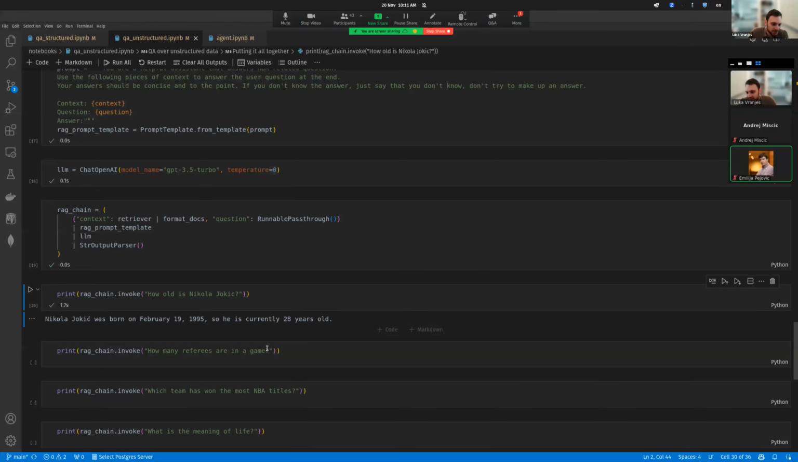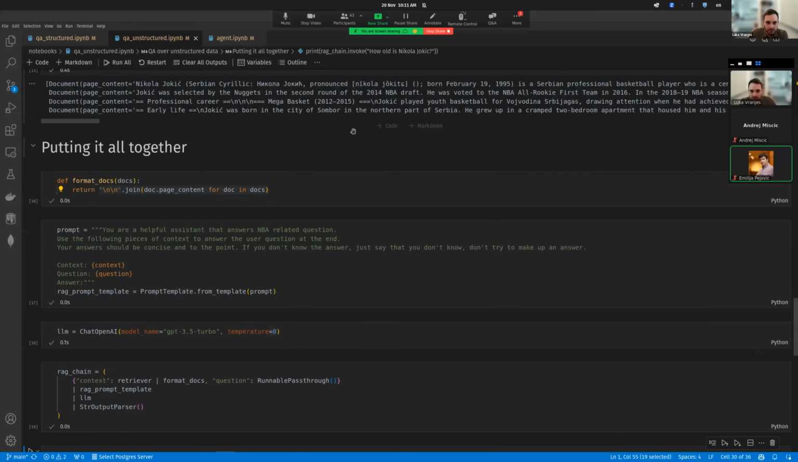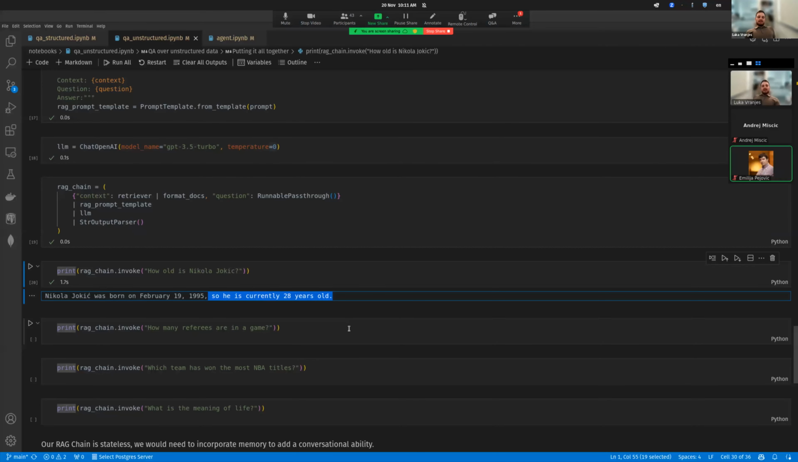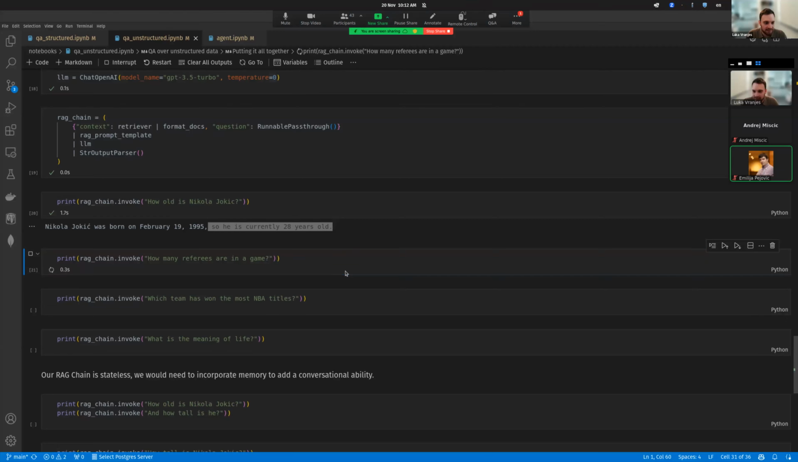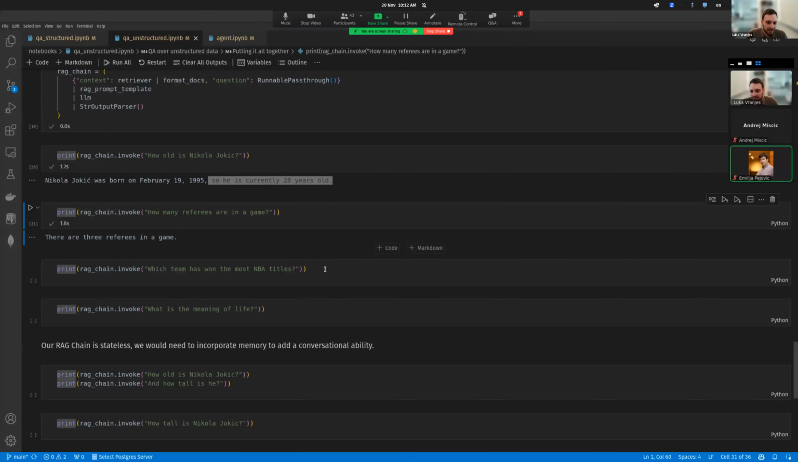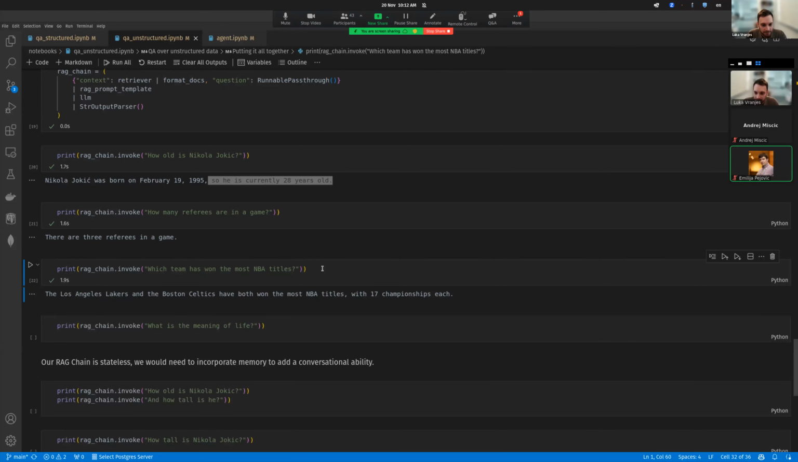So this is probably the information that the model sees, given what we've seen here. And presumably this math is correct, and Nikola is actually 28 years old. We can test different questions. For example, we can have an NBA rules question about how many referees are in a game. We can have some more generic history questions about the NBA. So LA Lakers and Boston Celtics will both have 17 championships. And this is basically it.